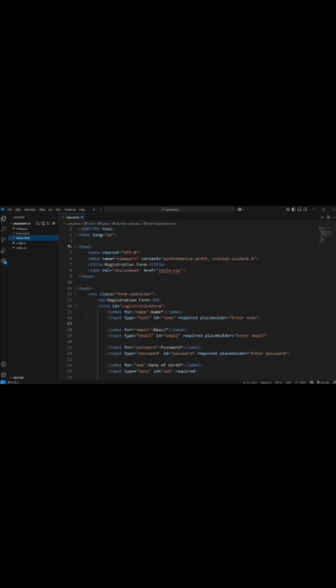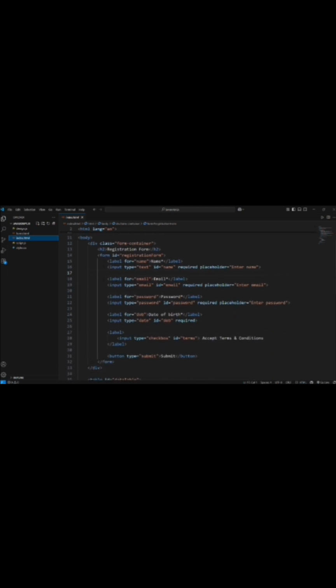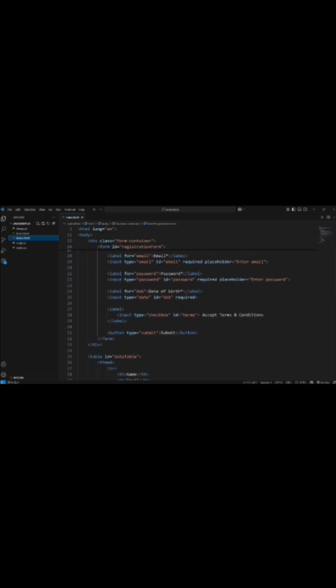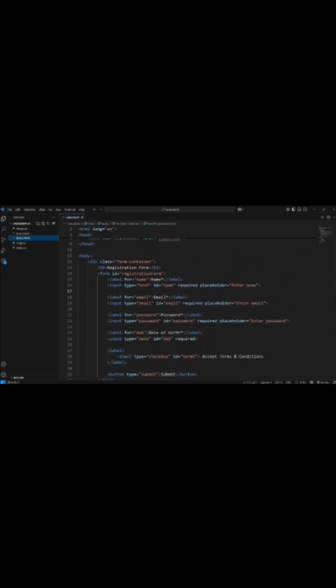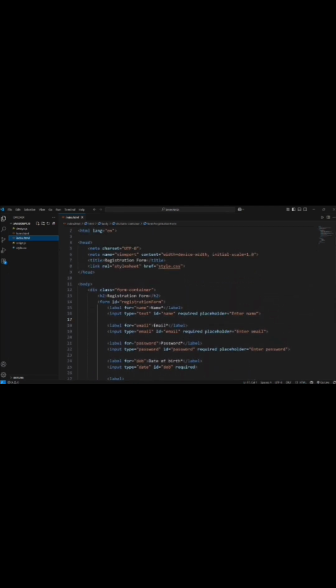The HTML file index.html is the skeleton of our web page. It sets up the form and the table. Here there are head sections, form structure, input fields like name, email, password, date of birth, and all these inputs have the required attribute, so the browser won't let the form submit if they are empty. And it has a checkbox, a submit button with the type of submit, and a table structure with the table head: name, email, etc.